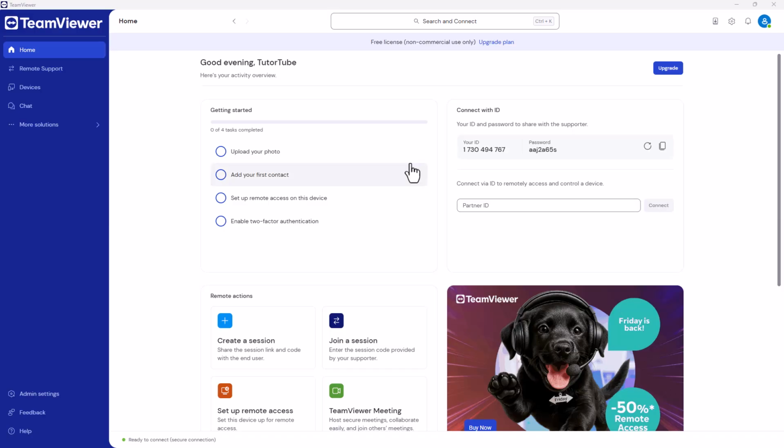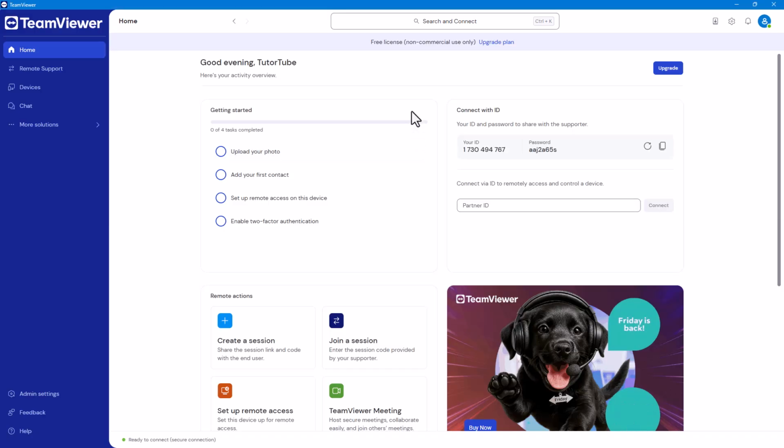So now using TeamViewer, let's see how we can go ahead and connect to a remote device so that we can start controlling it. To do that, around over here from your home, you can see that connect via ID to remotely access and control a device is an option. So you can go ahead right here and type in the address. Let's say, for example, I already have an address of someone else. So I'm just going to go ahead and type in the address right here, just like this.